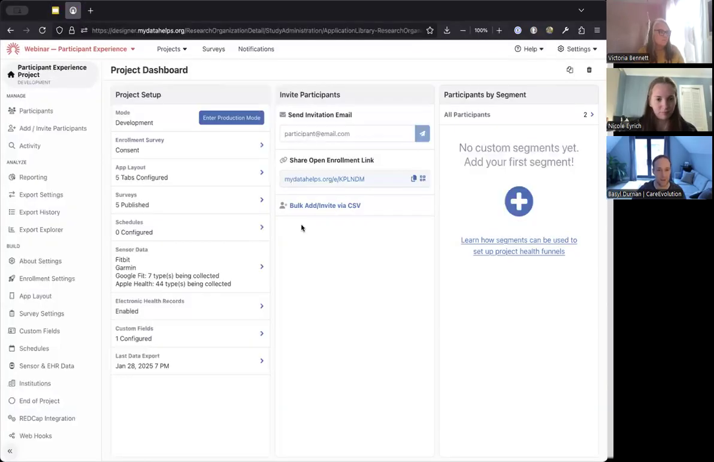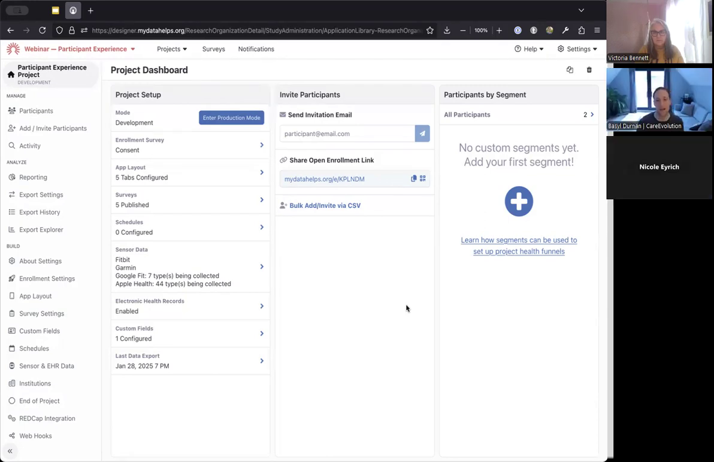All right, so let me switch over here. What I'm looking at right now is called MyDataHelps Designer. And again, I know not everyone at Michigan is using the MyDataHelps platform. Just a quick blurb about what MyDataHelps is for those of you who are unfamiliar. MyDataHelps is a digital clinical trial and research platform, much like REDCap. It's a way for you to send surveys and have participants complete those surveys and receive that data back.